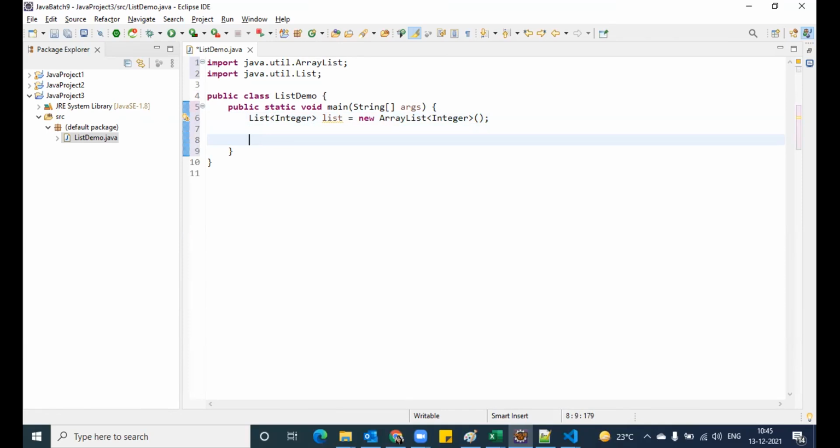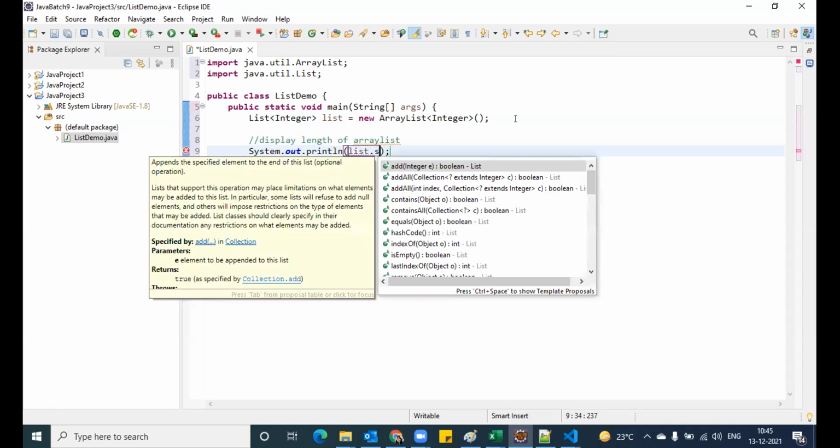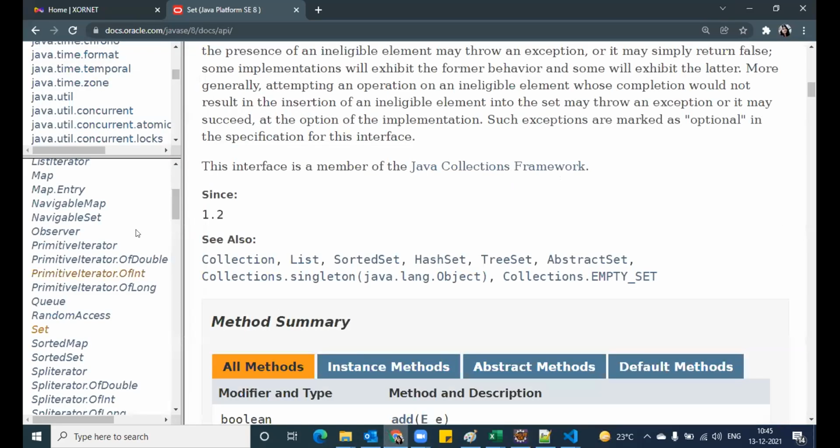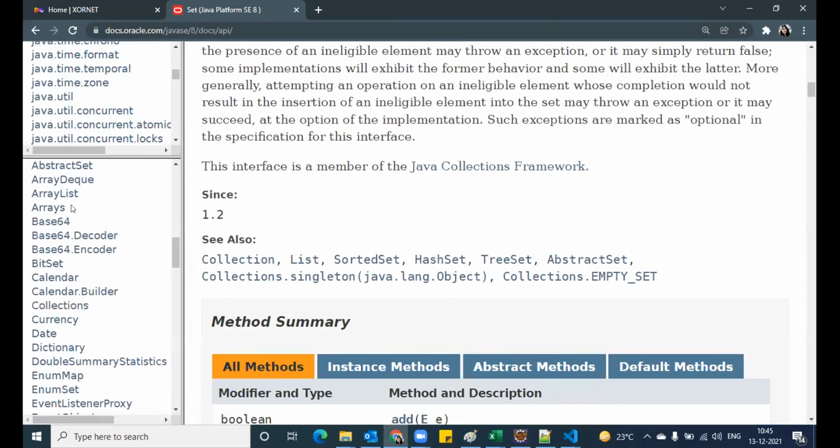Then first display length of array list. So first we will display list.size is the method that we have, plus list, right?